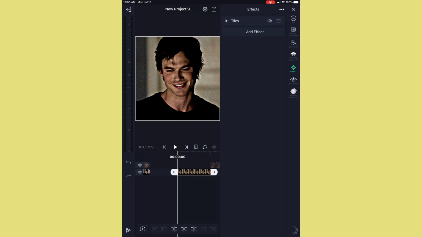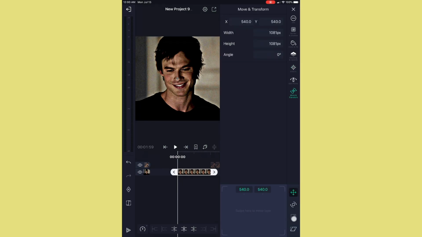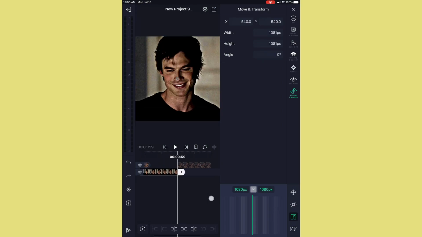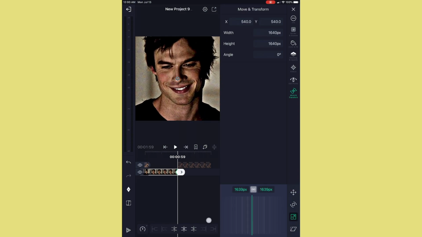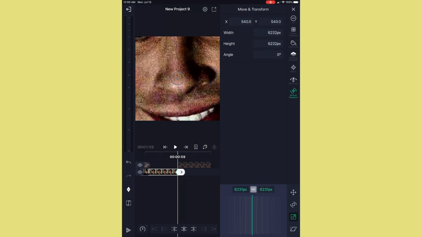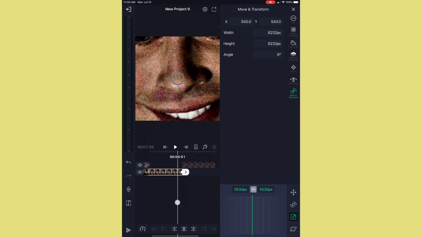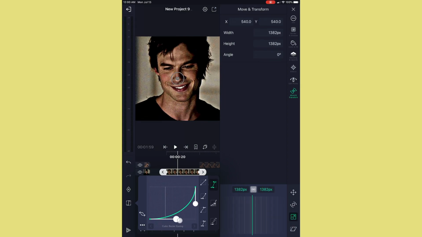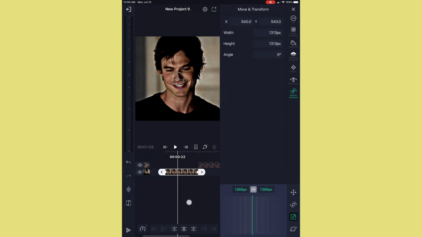So now go on to move and transform, and then go to this little thing right here, hit this keyframe right here, add it, and then go to the end of your photo and add one more, and basically just slide this panel right here, so it zooms in. You can do it as much as you want or as little as you want, it doesn't matter. Now you're just going to slide in between your keyframes, just like that. Then you want to hit the graph, then tap this, and just pull these two down like that. So now it looks like that.